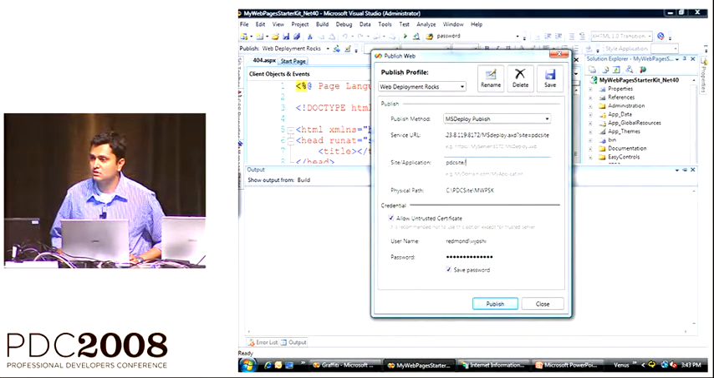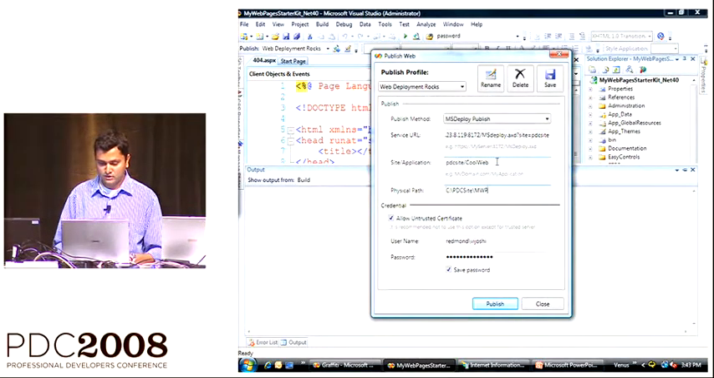Anyone has suggestions? No one has a suggestion? Cool Web. Okay. So Cool Web, and we will try to deploy it on PDC site, Cool Web.